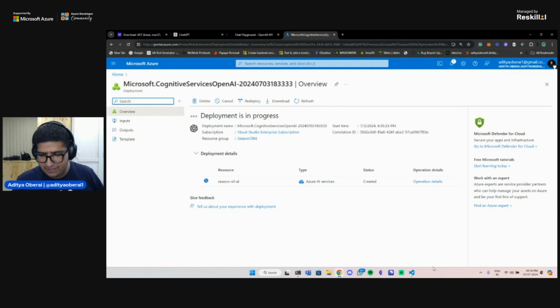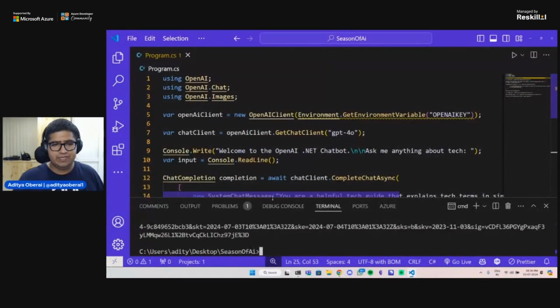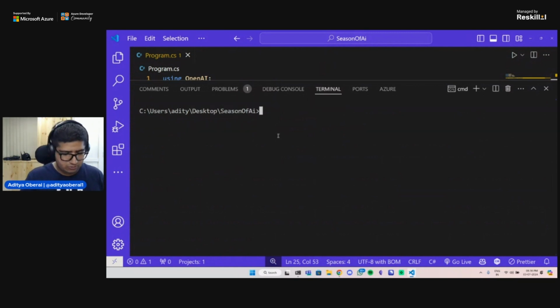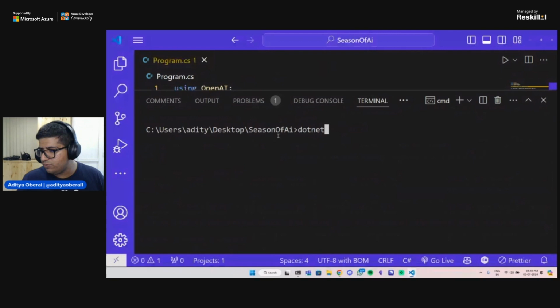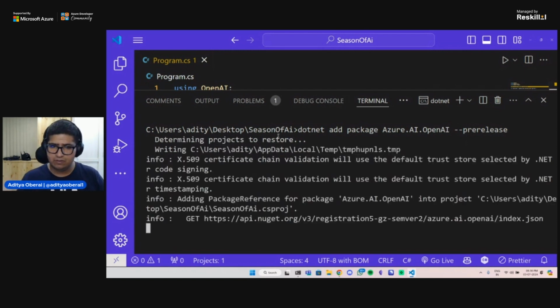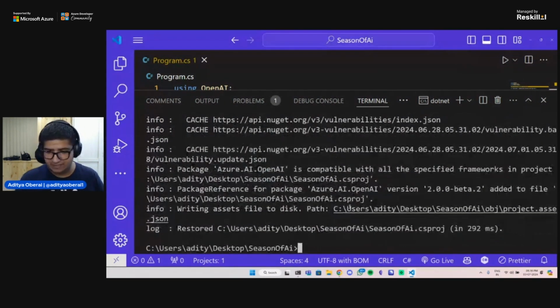But while this is happening, actually what we can do is we can go ahead and install the Azure OpenAI SDK for us. So the way we do that is similar to earlier. We're going to use the dotnet add package command, but we have a different package we want to use here, which is the Azure.AI.OpenAI package. And this one is also a pre-release version of the SDK that we're using for the latest version. So we're going to install a pre-release version here.